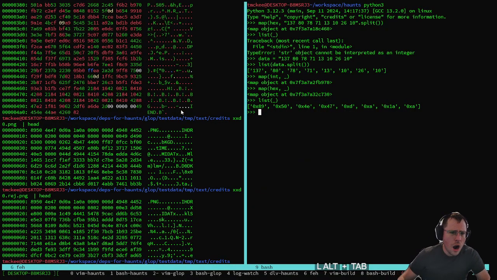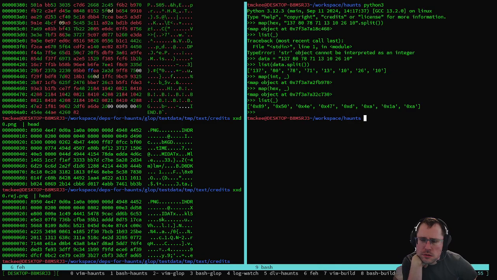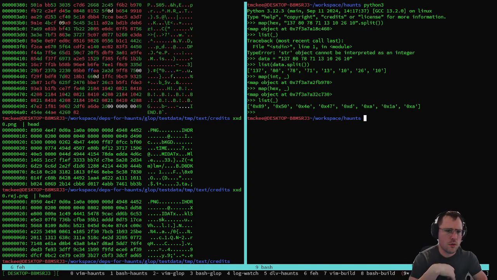So I don't know why these files would be different. One of them is generated by Golang image encode. The other one is generated by Golang image encode. So why would that happen?